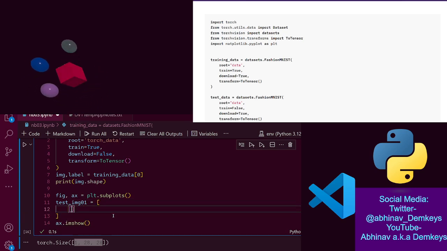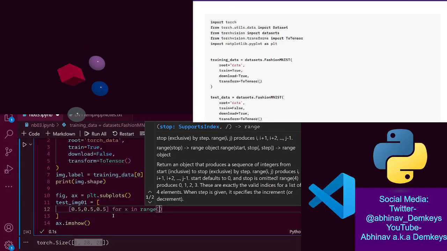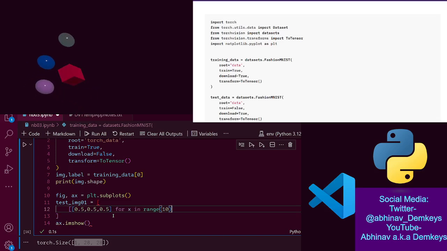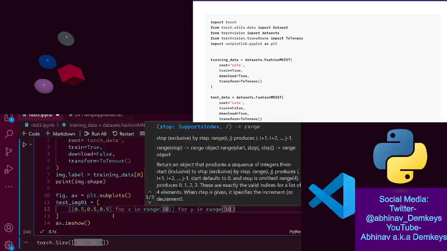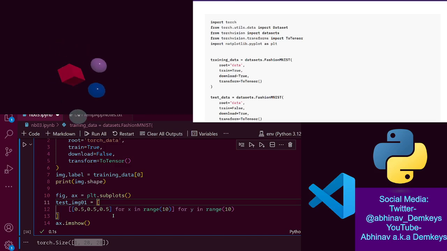Okay, let's create a gray image. How do I use list comprehension to make this? So I want to do this for x in range, let's say 10. So we'll make a 10 by 10 image, right? And then this for y in range 10. And for the sake of being able to get the shape of it, can I just pass in a tensor? I don't think I can pass in a tensor. How do I get the shape? Well, it says array-like, right? Wouldn't a tensor be considered array-like?